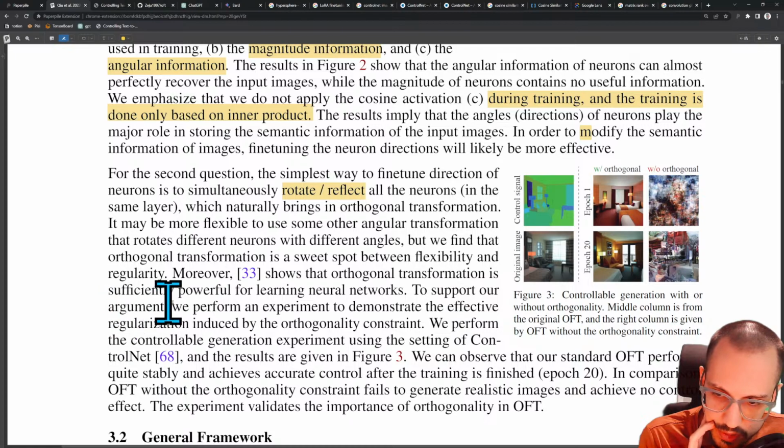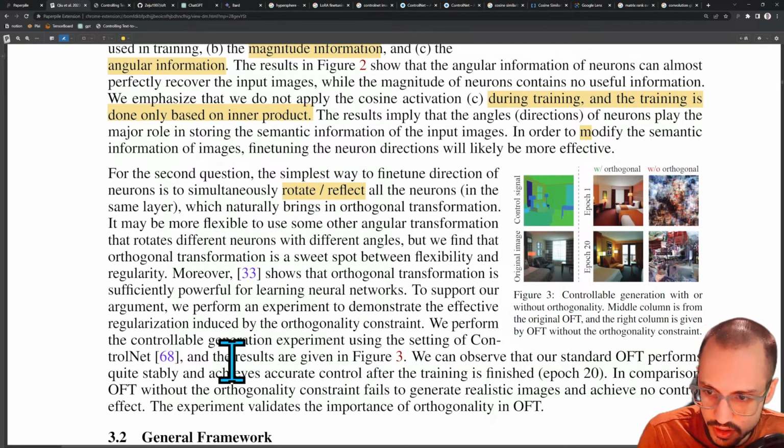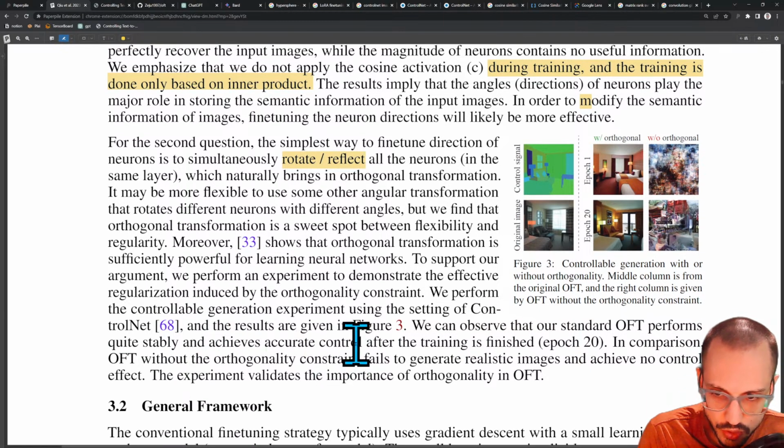To support our argument, we perform an experiment to demonstrate the effective regularization induced by the orthogonality constraint. We perform the controllable generation experiment using the setting of ControlNet, and the results are given in Figure 3. We can observe that our standard OFT performs quite stably and retrieves accurate control after training is finished in epoch 20. OFT without the orthogonality constraint fails to generate realistic images and achieves no control effect.